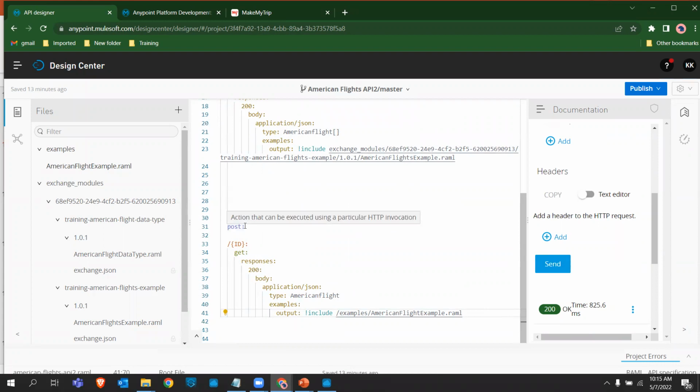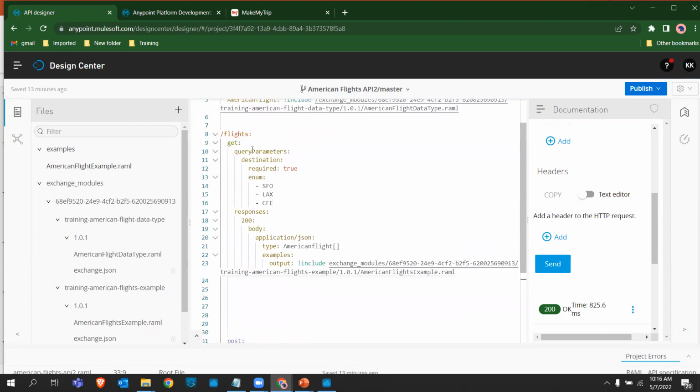Before we move on, I just have one question. Yes. So I know that the ID method is to get one particular flight, right? It's basically a URI parameter. And the above one is to get all the flights, correct. Right? Okay. Yeah, that is correct.